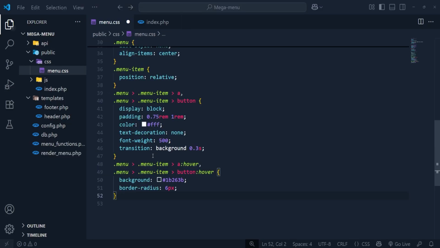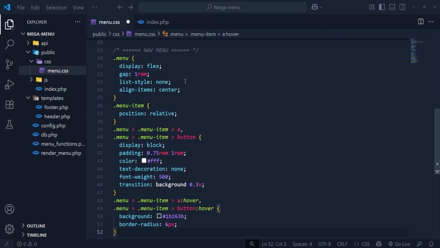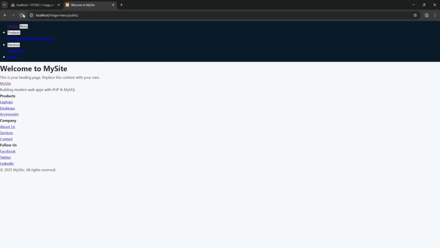After that, we style the menu as a horizontal flex list and position the item relatively, and then give padding to the links and buttons. We also gave a dark text and a hover effect with a dark background and rounded corners.